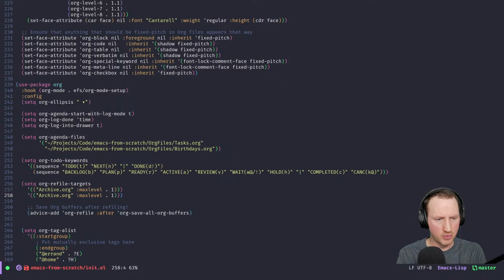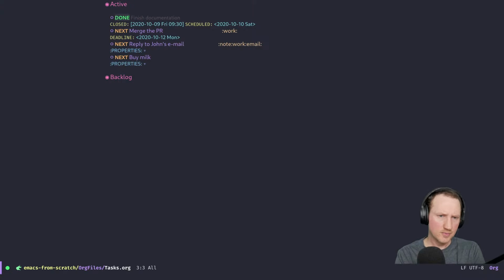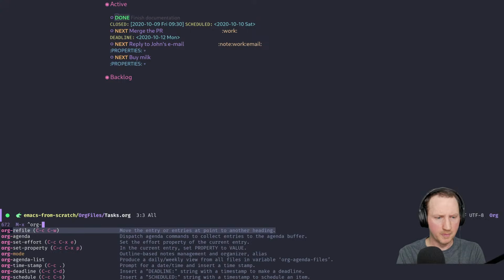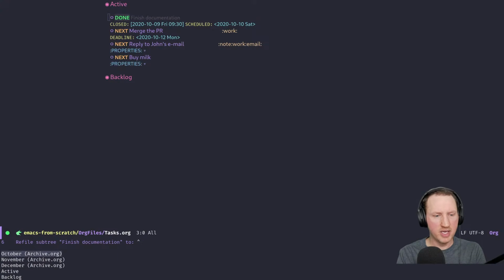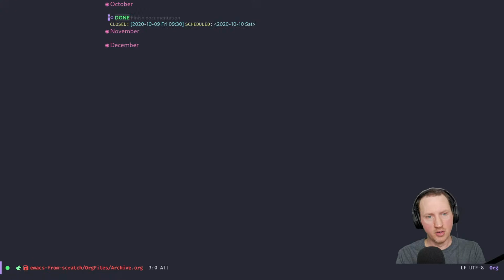So actually, I'm going to set this to tasks.org as well, and I'll show you something about that too. So I think that's enough to balance those. So I'll run this, and then I'll explain this part in a second. So let's go back to tasks.org, and I'm going to run org refile. And now we see that we can see the headings from archive.org. So if I want to move this to October, I just press enter. And now it's moved that to the archive file under the October heading.